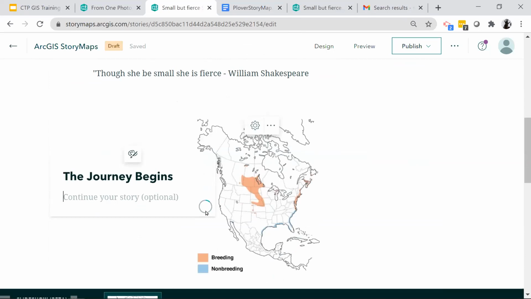And so over here, if we just put the journey begins in March, the plovers start their migration to Maine's beaches.